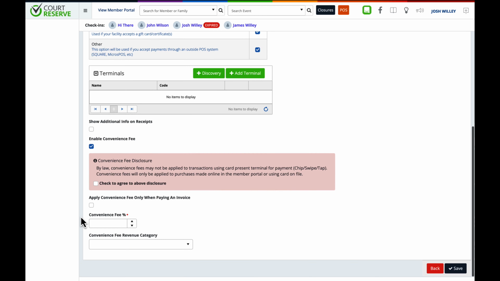So now when we look over the feature, we are going to have a few different settings that we can enable here. We can choose to apply convenience fees only when paying an invoice. If we check this, convenience fees will not be applied on the payment of an individual fee, only when you are generating invoices using batch billing.